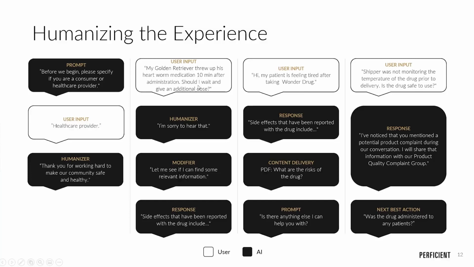Another example here is a consumer calling and saying, hey, my golden retriever threw up because of this medication that we had. Should I wait or give an additional dose? Now a robotic answer would have been, yes, give an additional dose, or no, whatever that response might be. But our customer experience focus is primarily on being more empathetic in the conversation and saying, I'm very sorry to hear that, and let me see if I can find other information, and it continues the conversation.